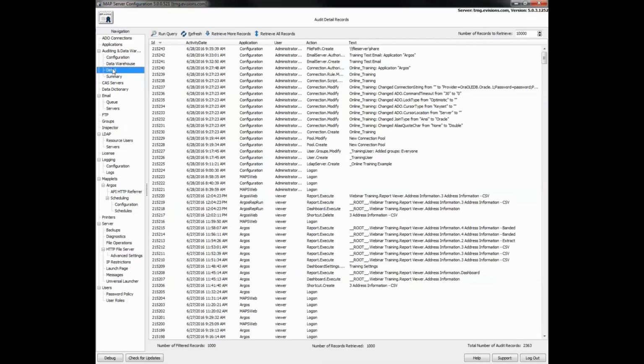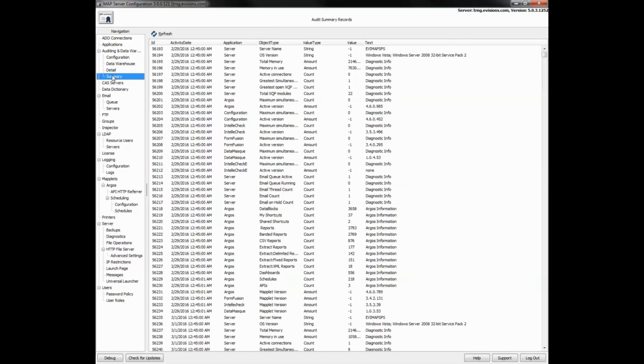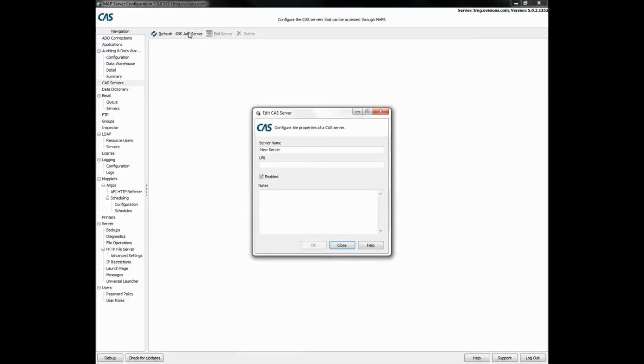Under Detail, we see all the actions that have been recorded. And the summary provides a daily summary of activities grouped by object type. The CAS server section allows you to configure MAPS to use a CAS server. To add your CAS server, click on Add Server. Then enter a name of your CAS server and the URL address.